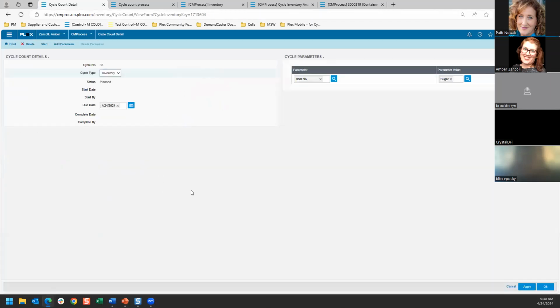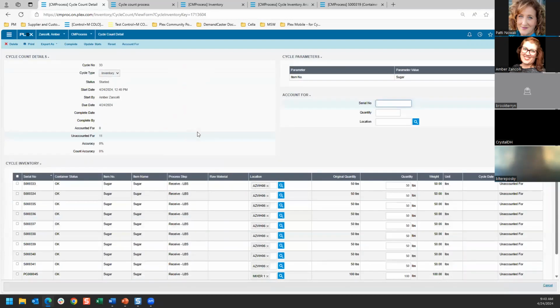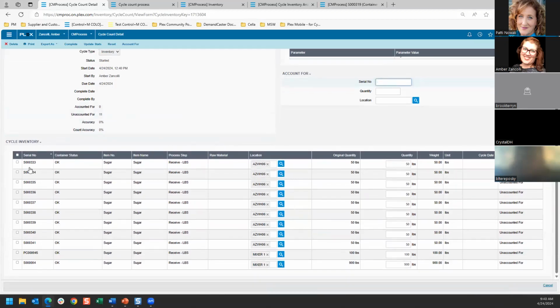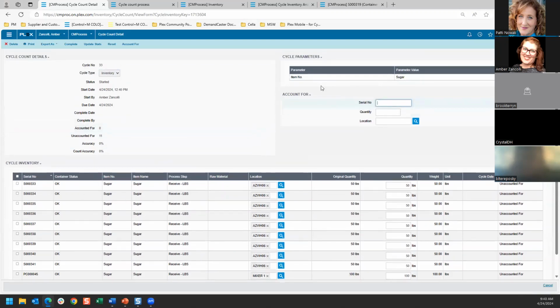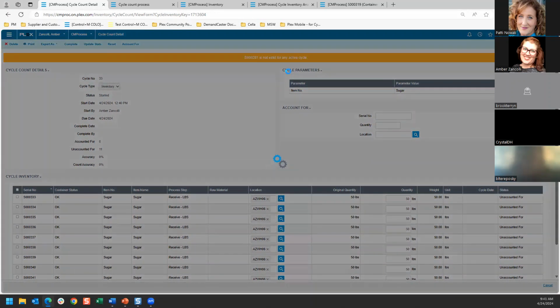So I'm going to go ahead and drill into that sugar cycle count that we created and start it. We remember when we click on start, Plex is going to get that snapshot of all of our inventory. If we have a cycle count that is for a specific item, and we go out to count it and we scan an item that is not included in that count, right? It's not one of those inventory items. I'm just going to key in a different serial number for a different item. Right? Plex is going to tell us this is not valid for any cycle.